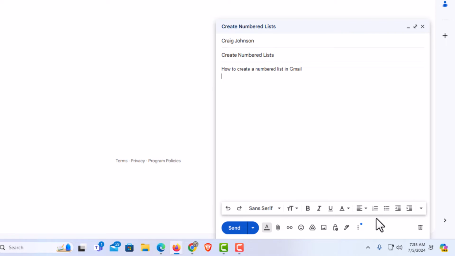And on your formatting options bar, on the right side, you'll have a button for, if you put your mouse cursor over it, numbered lists, and the next button over is bulleted lists. I'm going to click on numbered list. Now, as you can see in my email, a 1 has appeared. I'm going to hit enter to go down to the next one. A 2 has appeared. I'm going to hit enter.